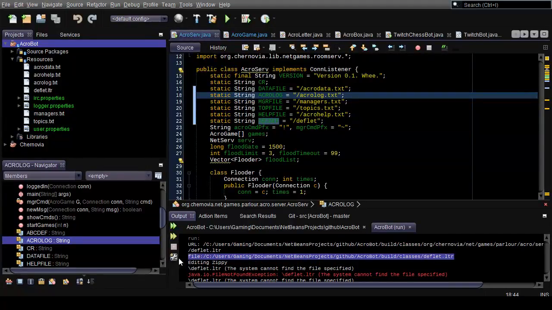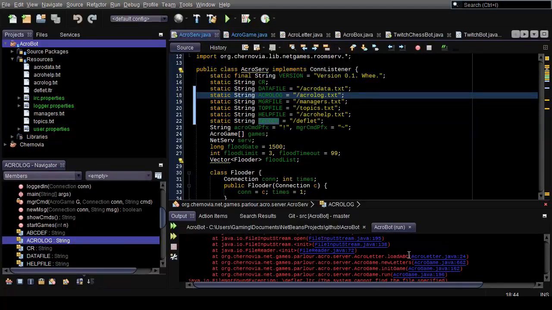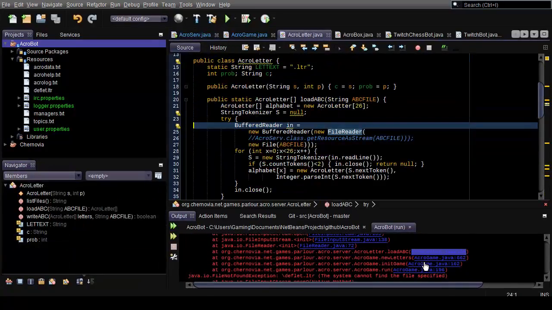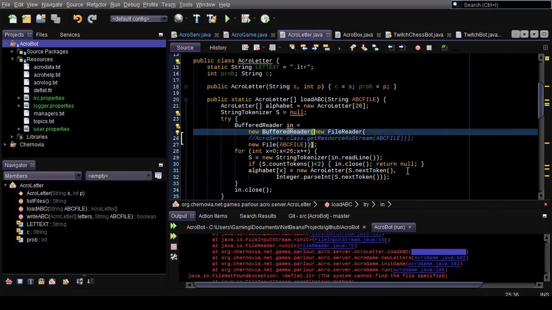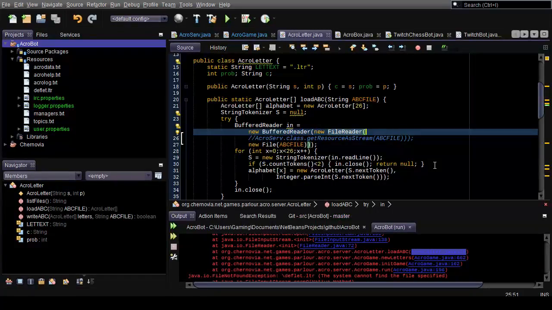So here's the file. Now how do I convert a URL to a file, or rather, how do I load it? BufferedReader takes a Reader. FileReader takes a file. How do I do a URL reader?